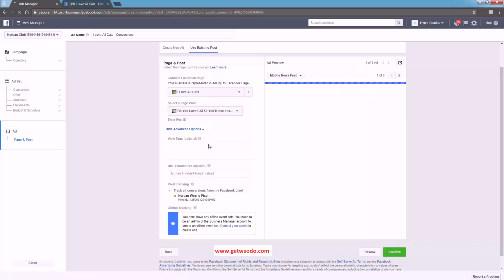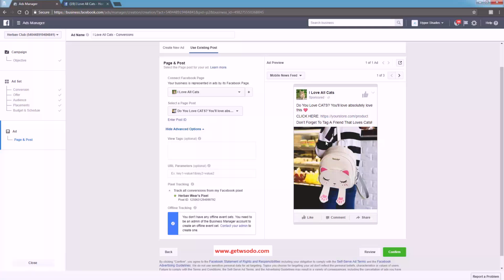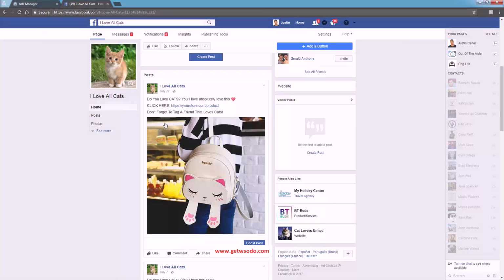And what are we going to find inside there? We're literally going to find that exact post. Take a look at this post. Do you love cats? You'll absolutely love this. Click here. Don't forget to tag a friend. Cat backpack. Should look very familiar. It's right here.